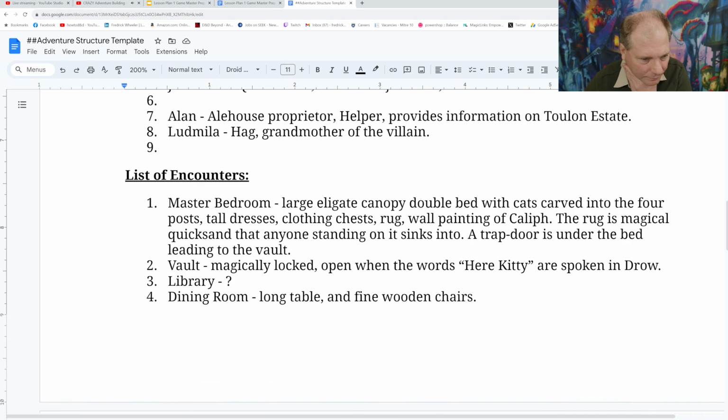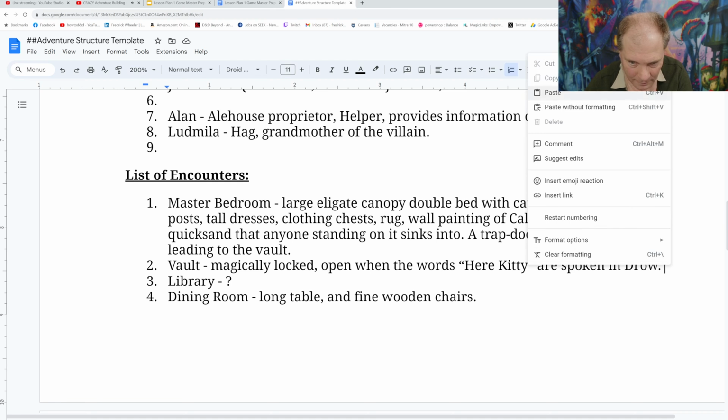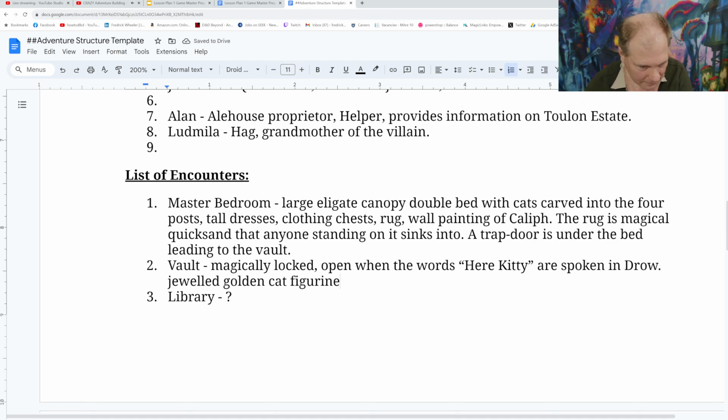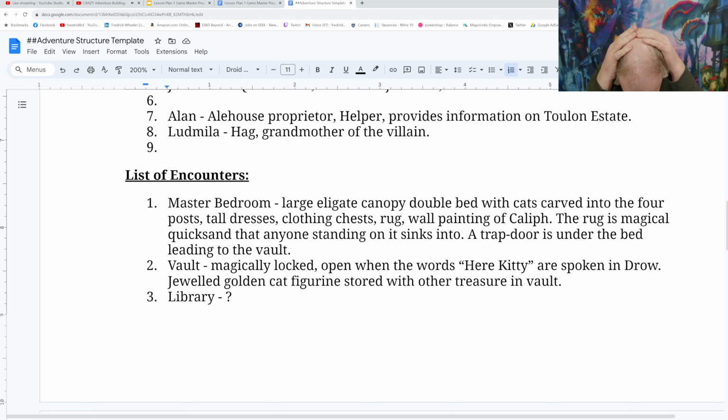Copy. So the vault. Okay. Jeweled golden cat figurine stored with other treasures in vault. We need to get peanut butter stout. What? Okay, the vault has an anti-gravity. Okay.